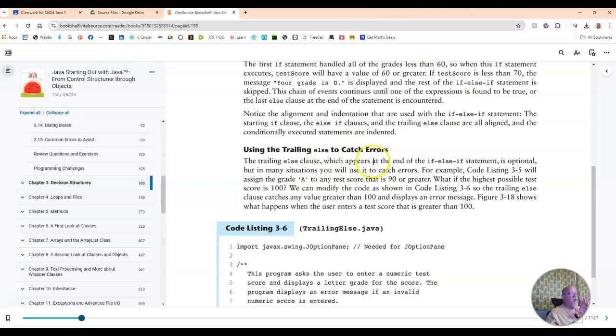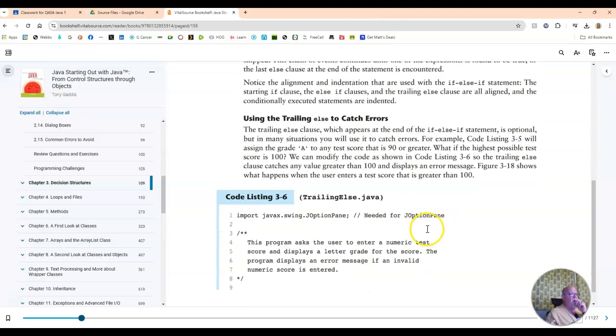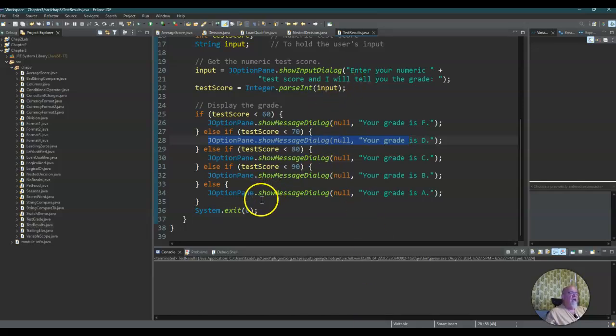I want to talk about the trailing else statement to catch errors. Let's say the test that we're utilizing, the maximum score you can have is 100. Well, this guy right here, I could have 110 and it's still going to show an A, right? Well, we might want to write this code to basically check for errors.